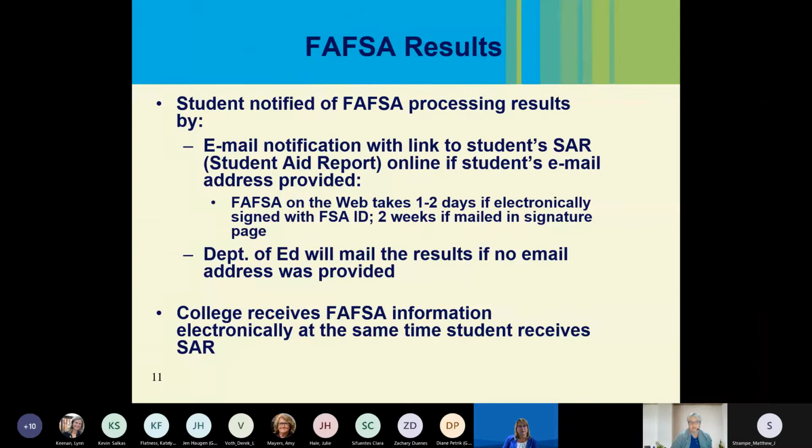So once you get the FAFSA completed, signed and submitted, and you get that confirmation, the student, I should say, is going to get an email confirming that. And then in a few days, you will receive an email with the student aid report notification, where you can log back in and take a look at your student aid report. If you do not put an email in on the FAFSA, it's going to go through the mail for you.